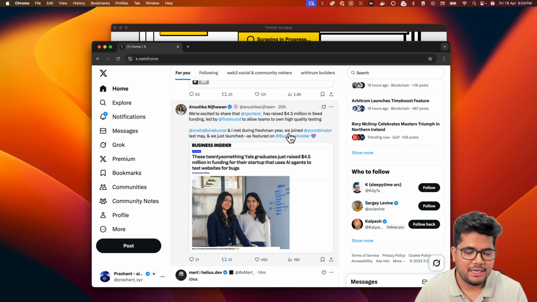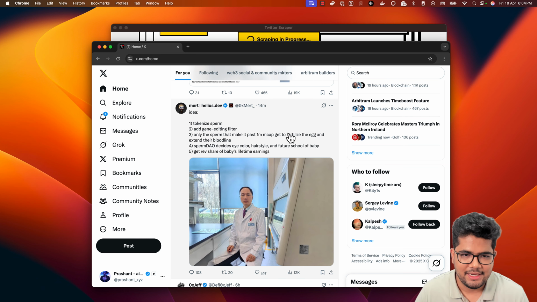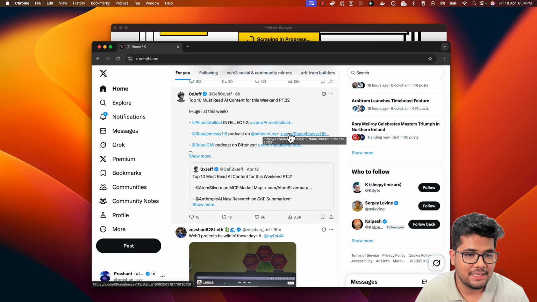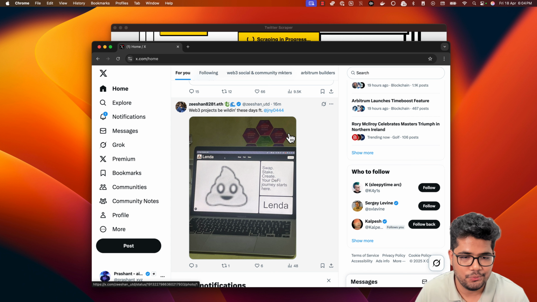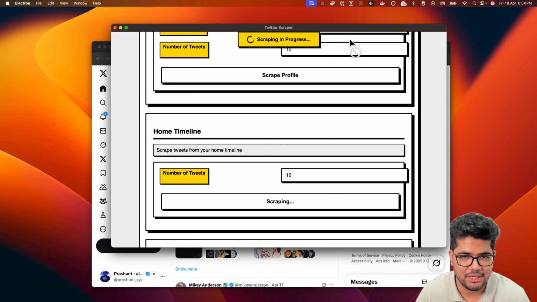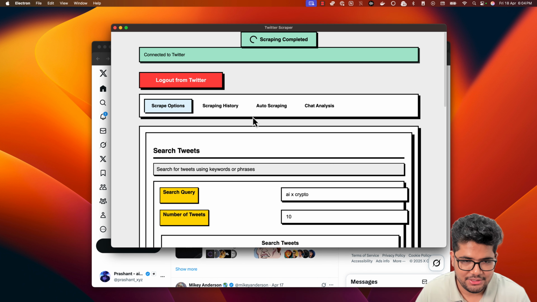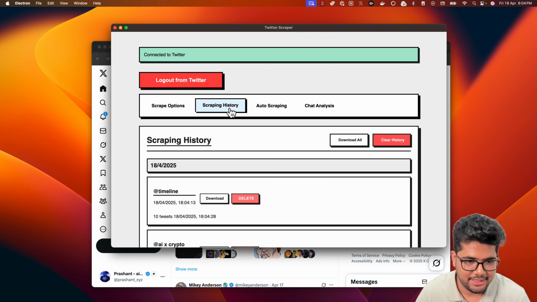Now the best part about the entire Scrapenet is, again, I'm saying it's local. It does it on its own. You don't have to do anything. You don't have to worry about your accounts getting blocked. So once it is done, you are done. Your scraping will be done. You can again go ahead and validate that the scraping was done.